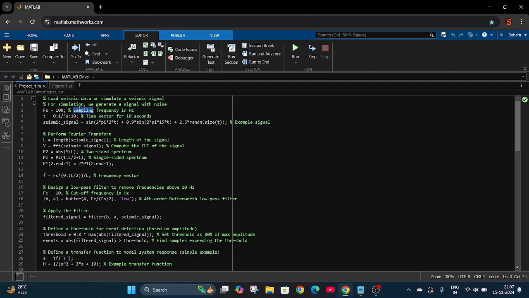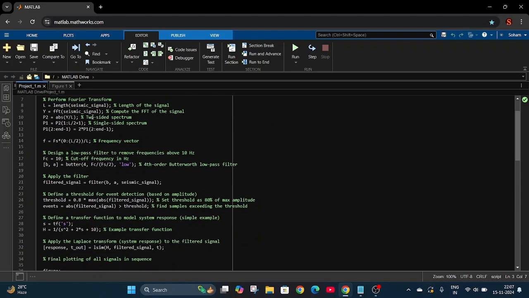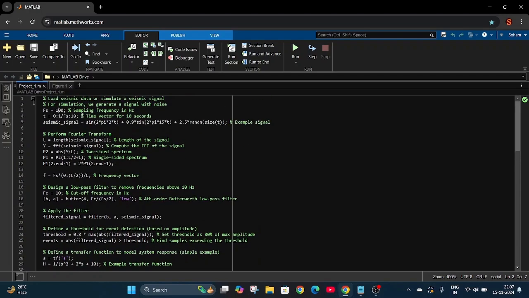Sampling frequency is the rate at which we sample the signal. Here it is set to 100 Hz. This ensures that we get a high resolution to capture the seismic signal. Next, we have the time vector, spanning from 0 to 10 seconds with an interval of 1/fs.